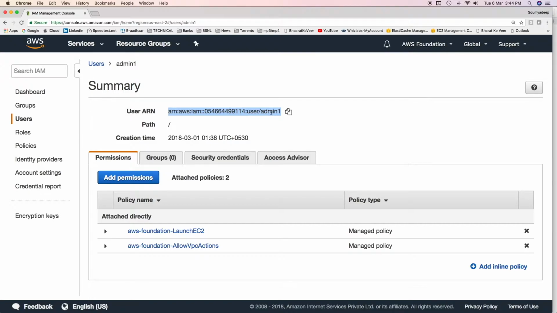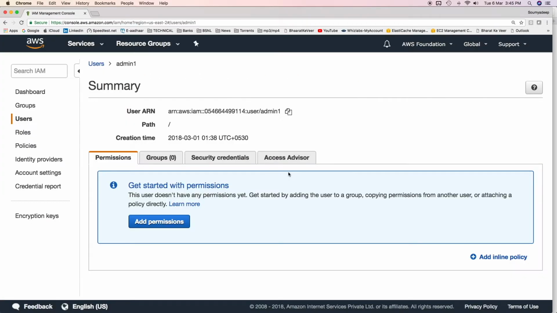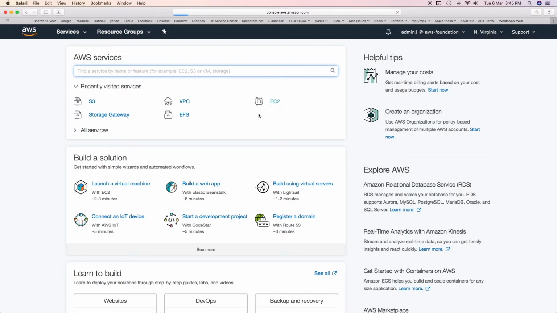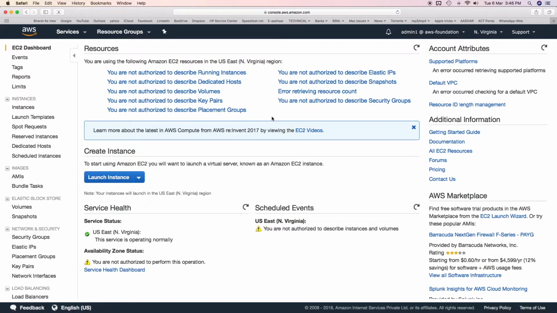This is the admin1 user which we have been using so far. This user has two policies attached. I'll remove these two policies. So currently admin1 does not have any policies or permission attached. So default deny will come into action and admin1 user should not be able to do anything. In this browser, I'm logging in using admin1 user. If I go to EC2 console and for that matter any console, I should not be allowed to do anything. So as usual, admin1 user is not allowed to do anything. Here default deny is playing the role.